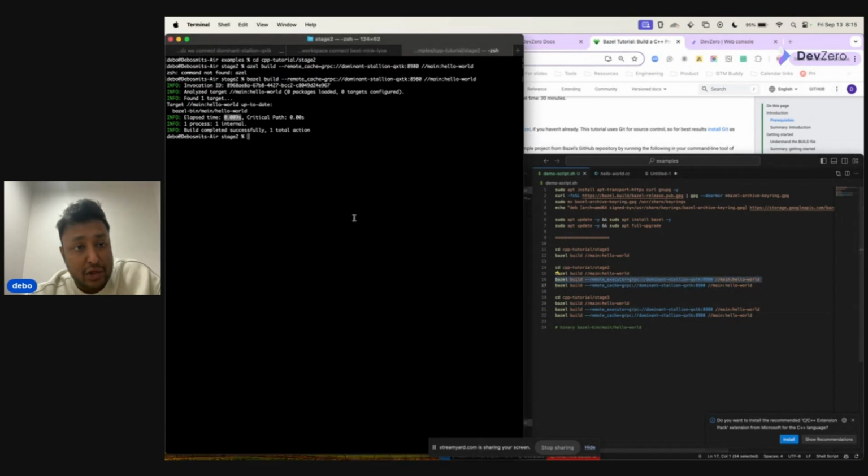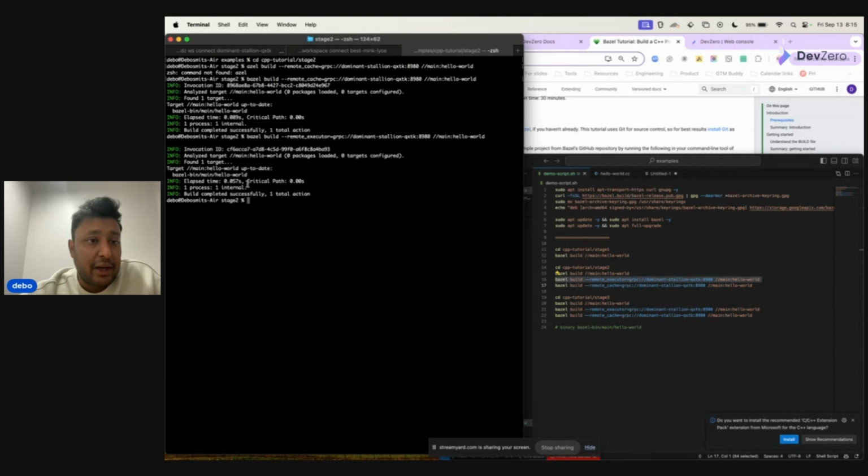Now let me use the remote execution. We would expect to see, again, equally fast speeds. Now, okay, what did we just demonstrate? I'm on my local computer, but I'm using a remote Bazel execution or remote Bazel caching that is running inside of a DevZero workspace directly within a Kubernetes cluster. I'll go into more details about the Kubernetes cluster after this.